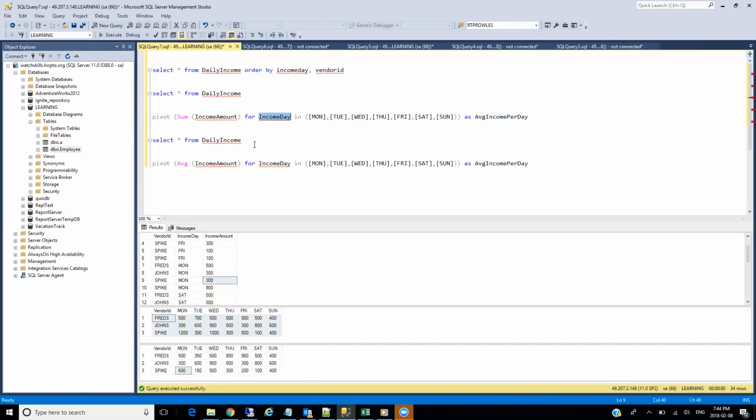If you run this query, this is the output for all these three queries. The first one is the sum using the pivot. The second one is the average using the pivot. So: select star from daily income, pivot on the income amount, sum of income amount for income day as average income day. Here it should be sum for income day. This doesn't matter because you are just giving an alias.